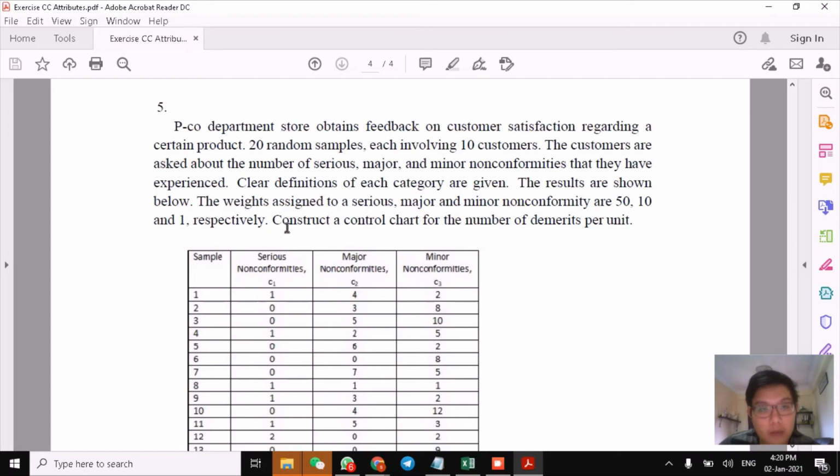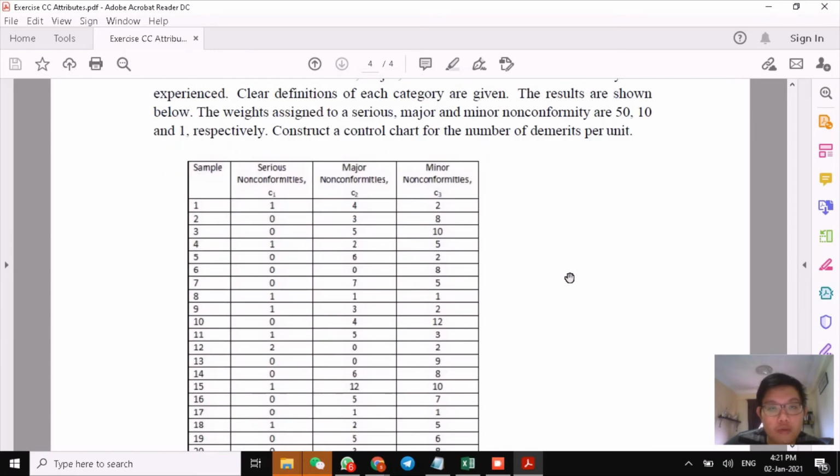The P-Core department store obtains feedback on customer certifications regarding a certain product. 20 random samples, each involving 10 customers. The customers are asked about the number of serious, major, and minor non-conformities that they have experienced. Clear definitions of each category are given. The results are shown below. The weights assigned to serious, major, and minor non-conformities are 50, 10, and 1 respectively. And then we need to construct a control chart for the number of demerits per unit.